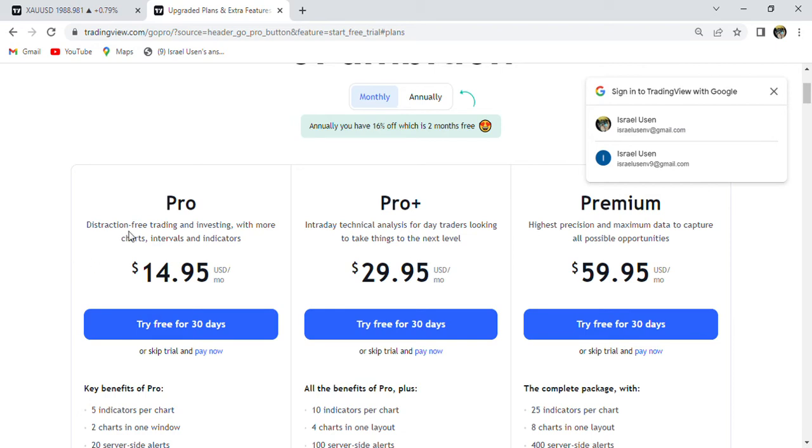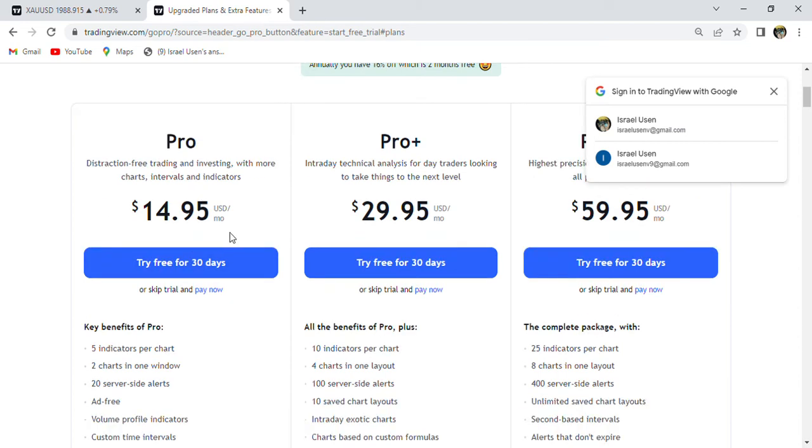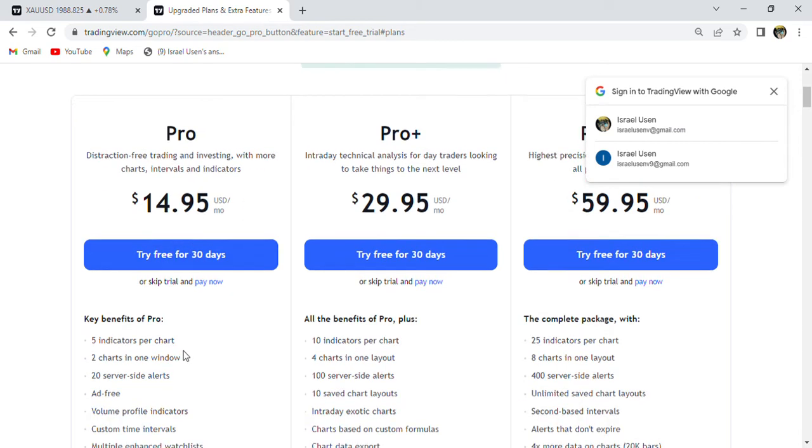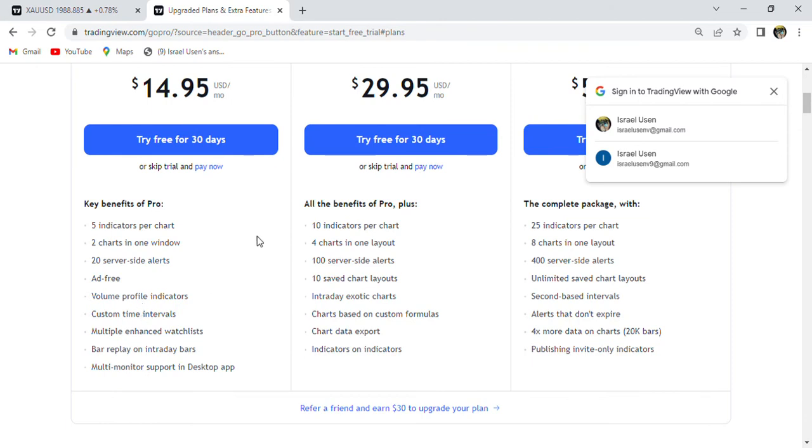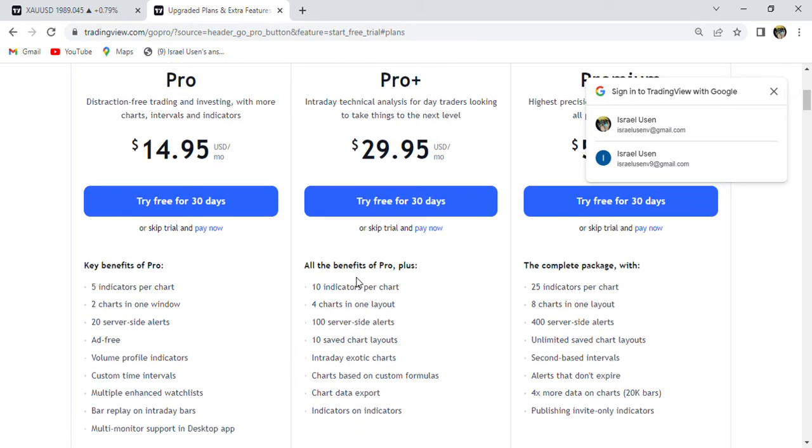So Pro gives you distraction free, with more indicators, no adverts, and it's about $14.95 for 30 days. These are the basic benefits. There's also something called bar replay, which helps in your backtesting when you're trying to optimize whatever pair or instrument you want to start trading.